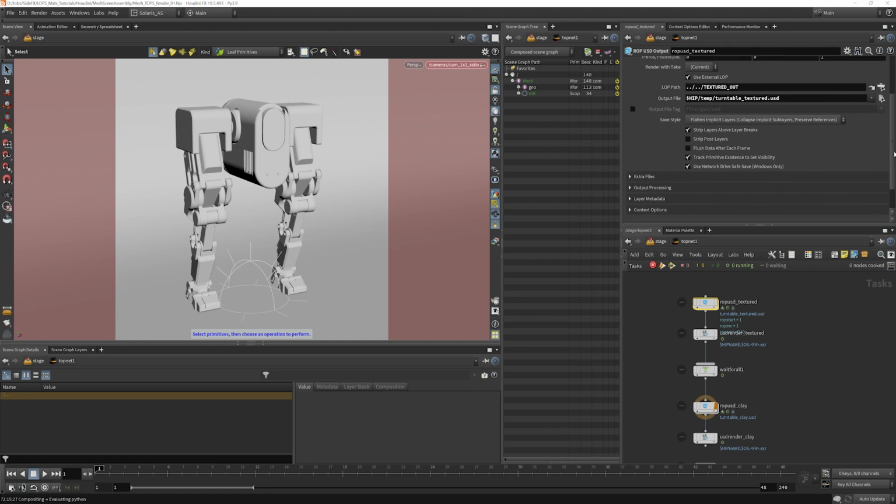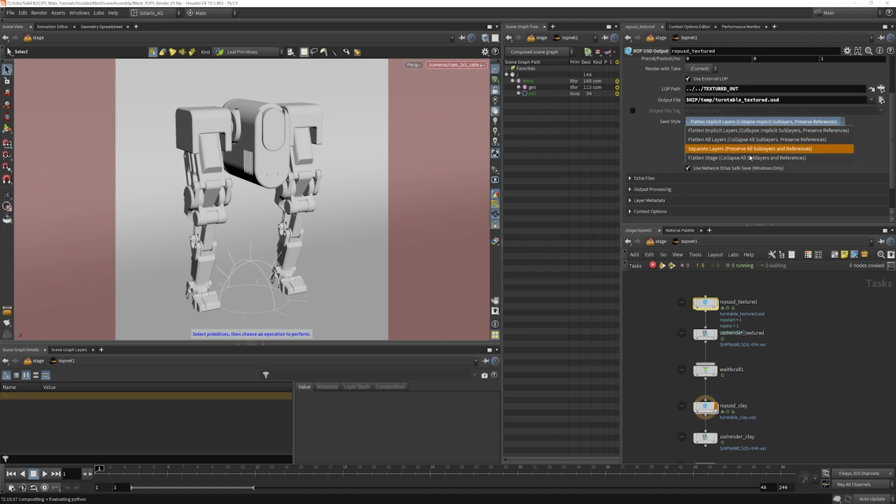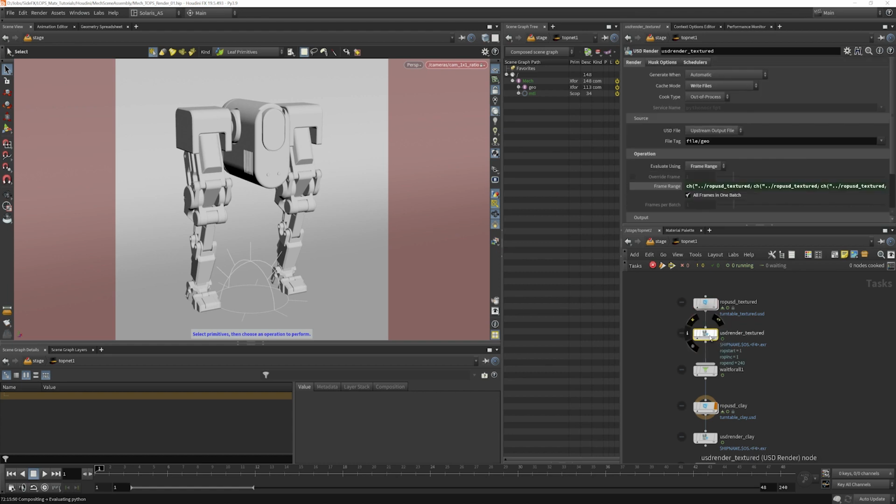And if your USD has been authored correctly, you shouldn't need to change anything in here. If it's not correctly set up, you might choose to flatten the entire stage. It's kind of up to you. We've been through this in previous lessons, so I'm not going to go through that again. And then what the USD render here does is it's looking for the upstream output file, which is coming from here. And I'm going to write the files in here.